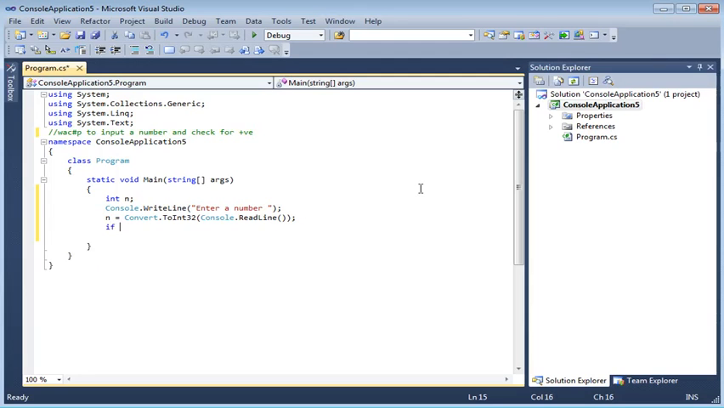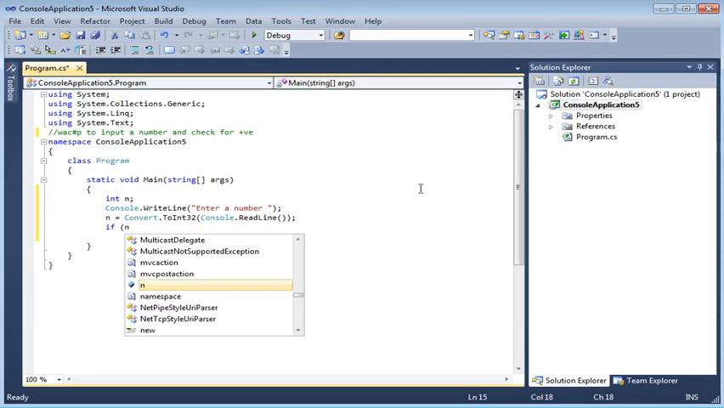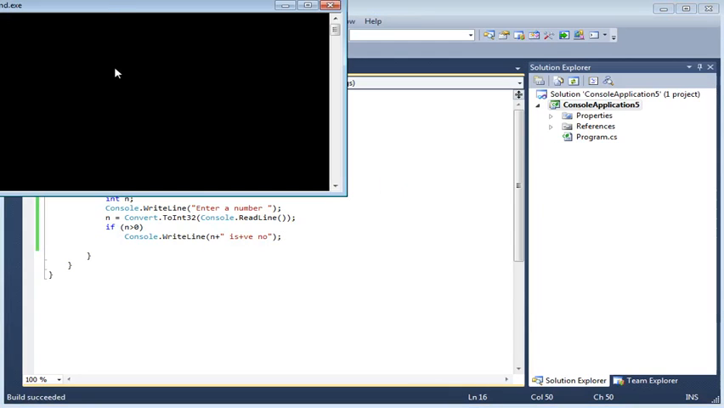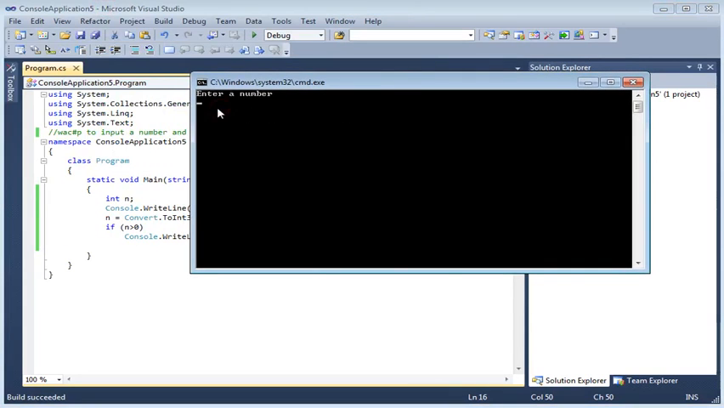So let's check the if statement: n greater than 0. If it is greater than 0, it is positive. Simply we can copy the write line and specify here n is positive. I can specify here: plus sign is positive number. Let's check by pressing Ctrl F9. At first it is going to ask us the number. I am providing 23, so it is giving positive number.